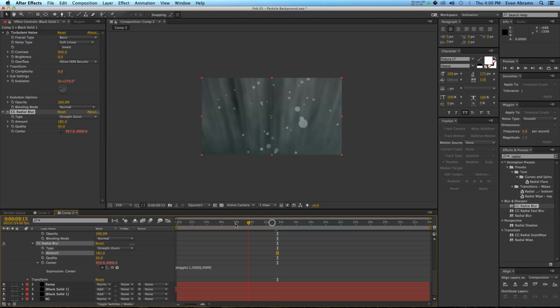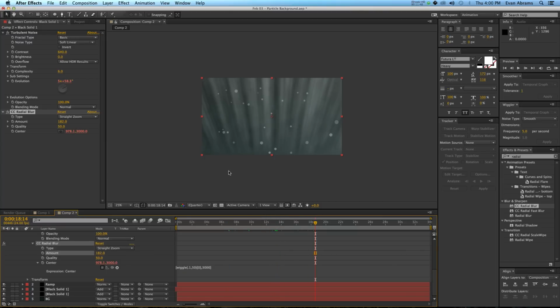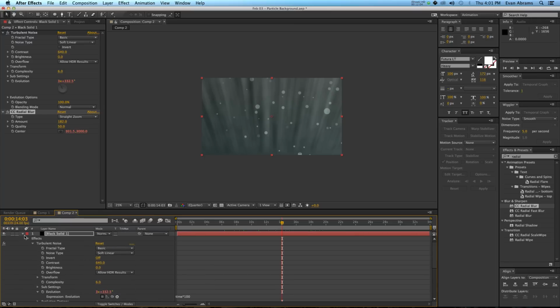So now the center is going to be moving around by 50 pixels. And you might want to amp that up to like 500 or something, so it's moving around a lot more, if that's something you want. But just keep in mind that if it moves around too much, it'll start to look weird. But overall, you are in the home stretch.